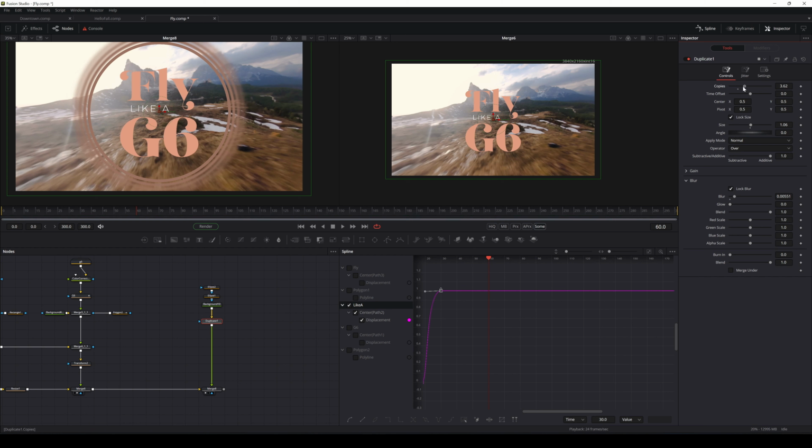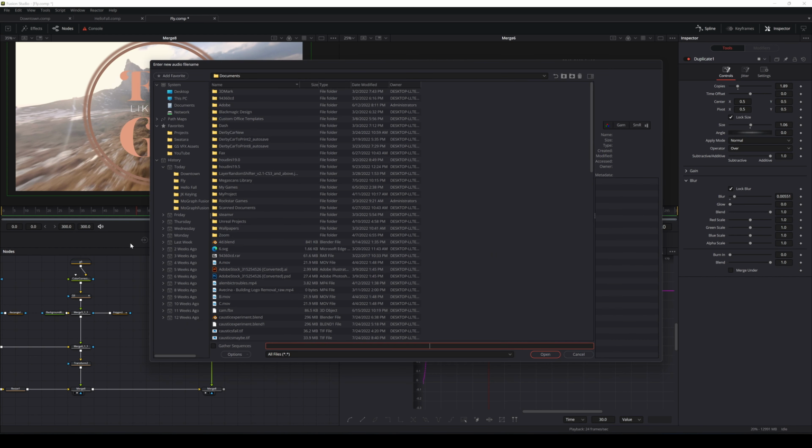So we have our number of copies here. We're going to set this back down to wherever the default is. And now what we're going to do is load in our sound. So first I'm going to come in here and choose.